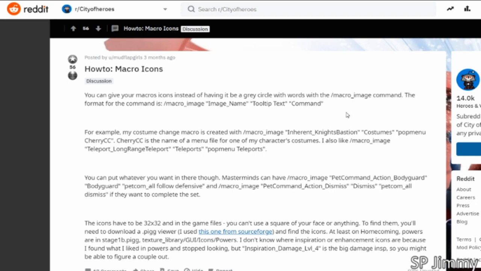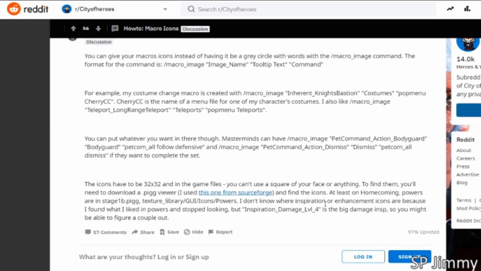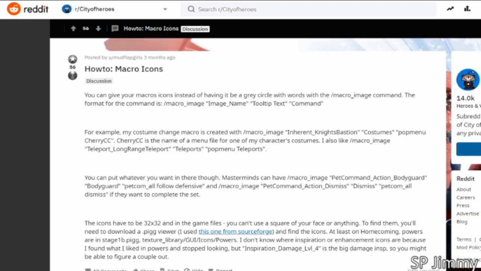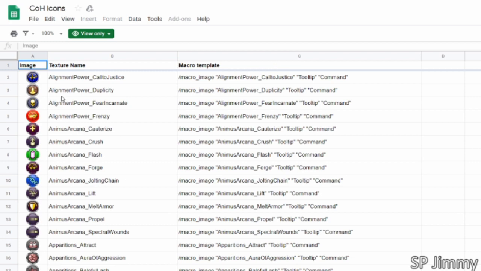All right. This leads to the next page. This is how to do macro icons, because you don't have to just have a gray circle with a couple of letters in it when you make a macro. And I'll include links to both just in case you can't get to the Google Doc, but they have this Google Doc right here that has a picture of the image that you would want for your macro, and then how to get that macro for the template.